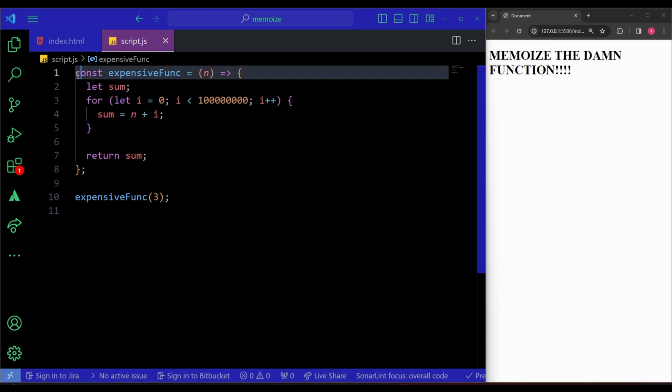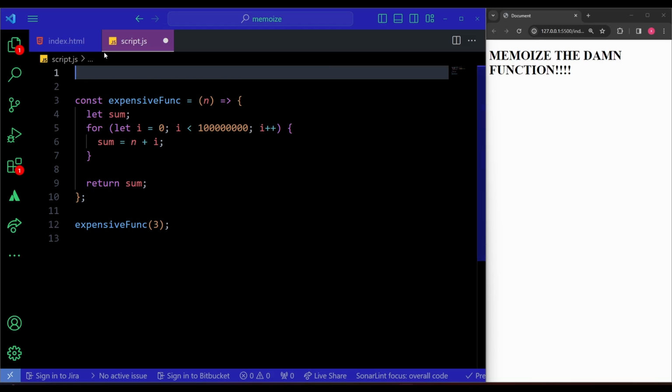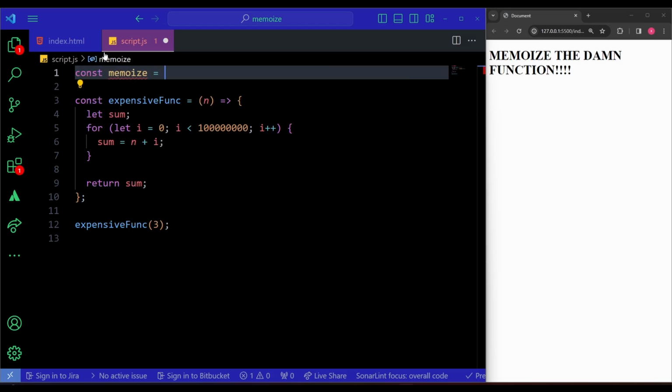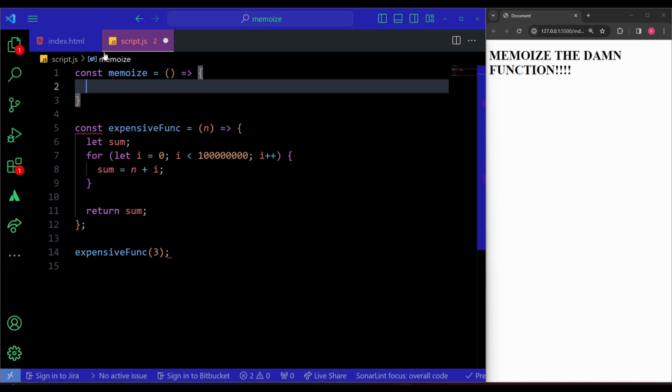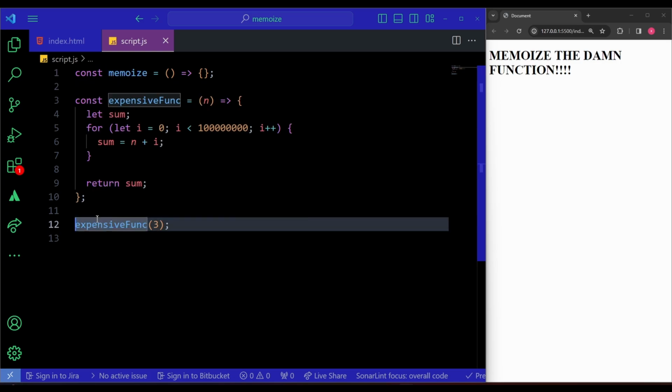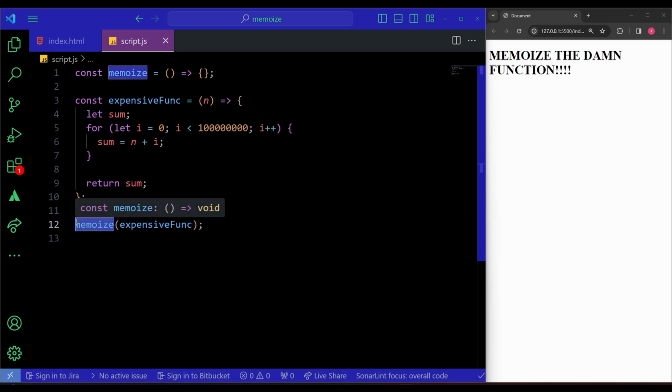Alright, so what I'm going to do is go right up here and create another function named memoize. This will also be an arrow function. And I'm going to copy this memoize and wrap it around this expensive function. Just like that. For now, let's not invoke it anymore. So I'm wrapping something around the expensive function, which is nothing but the memoize function over here.